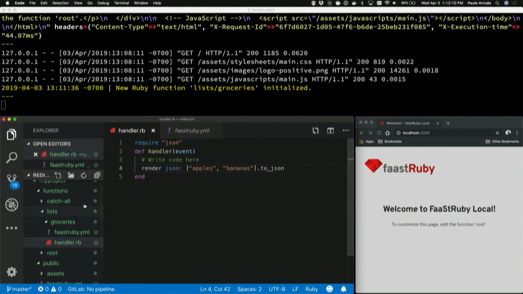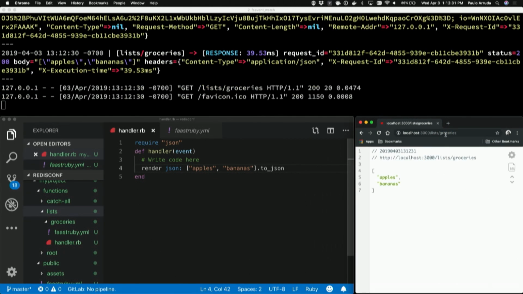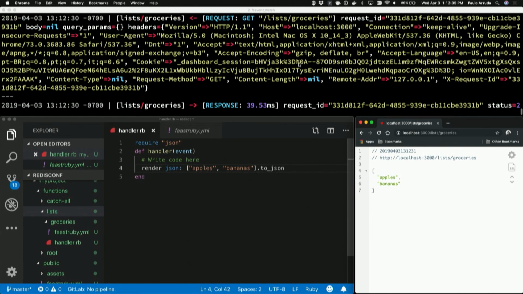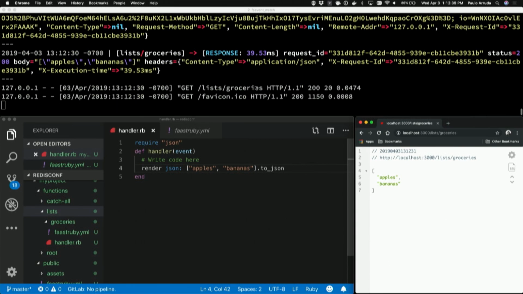Once you do that, the URL path will always follow the directory structure you see here, with the exception of catch-all and root, for the reasons I already explained. So when you go here in your URL and then go to lists, groceries, you should see the JSON response. And again, you look here at the log: there was a request for groceries, a reply, and it renders.